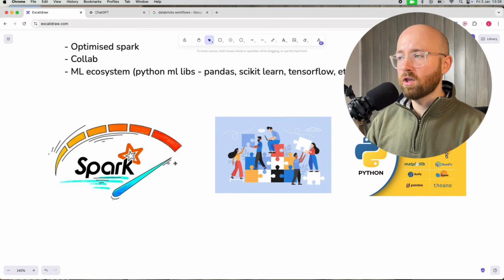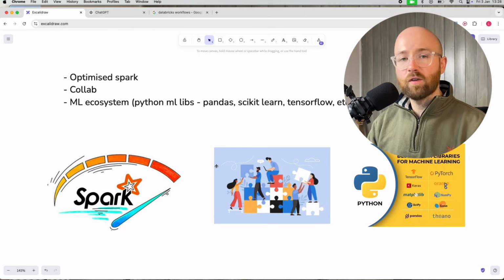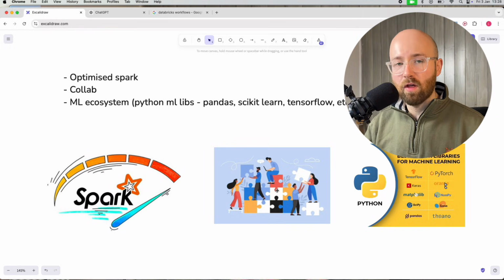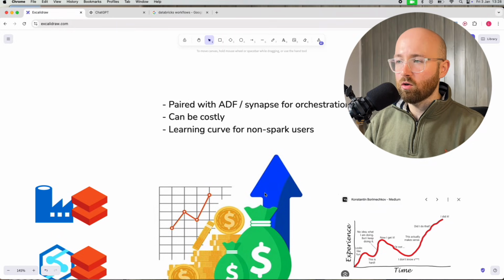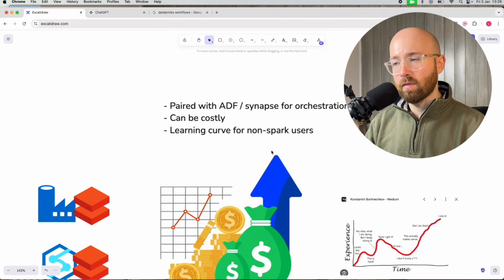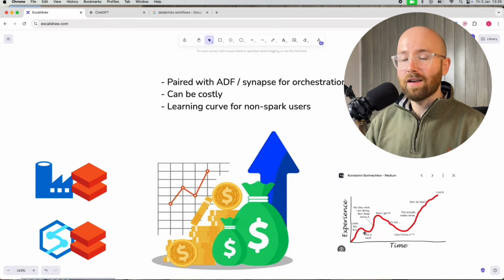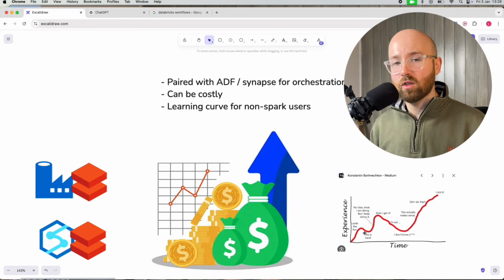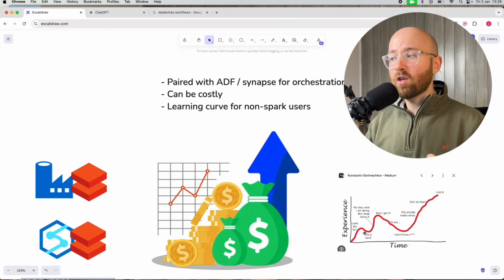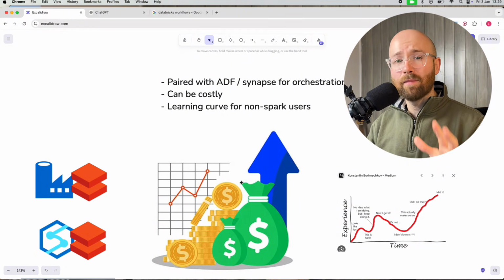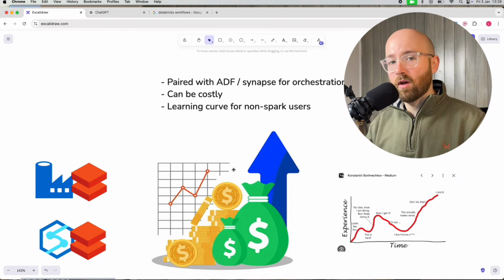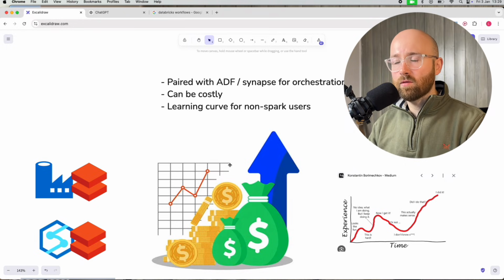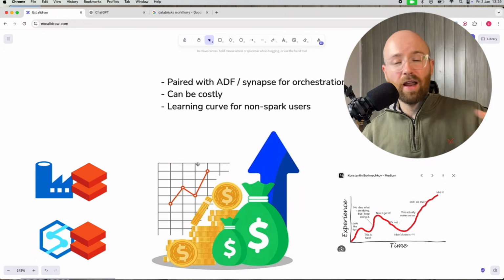So, as for pros, it's optimized for Spark, it facilitates collaboration, and it's perfect for that machine learning ecosystem. Everything comes with cons though. So, what are the cons? Well, we'll start from the bottom up. The learning curve for non-Spark users can be quite large. If you don't know anything about Spark, distributed compute, it can be quite a learning curve. Additionally, it can be costly. Like in my last tutorial, you can use your free Azure account, but I just use my normal one. And within that, it actually cost me like 98 cents for Databricks and 2 cents for everything else.